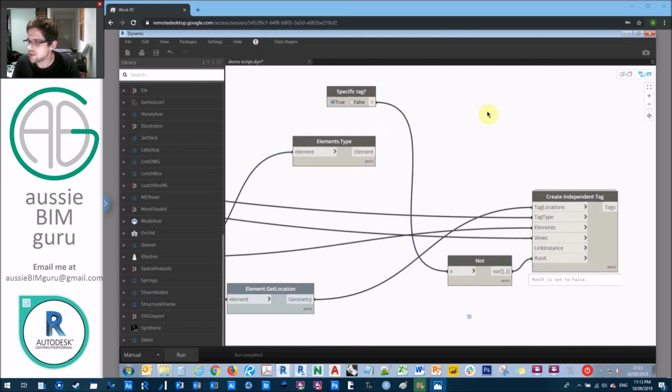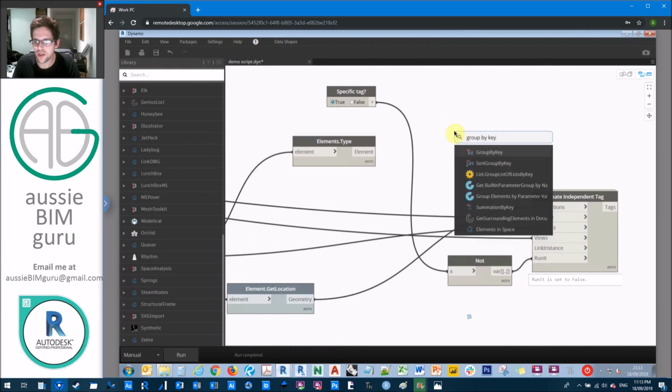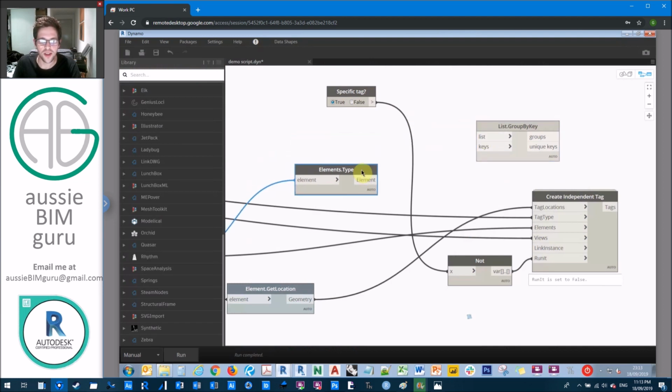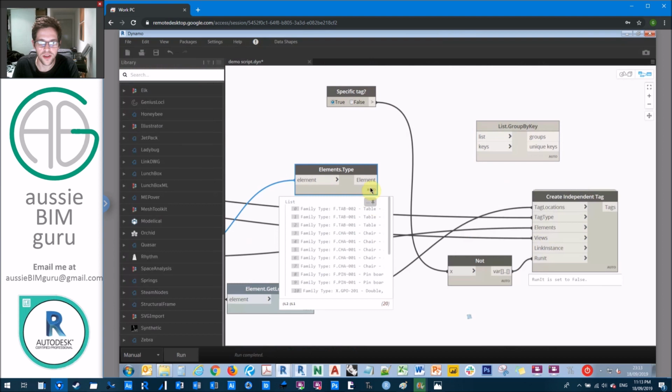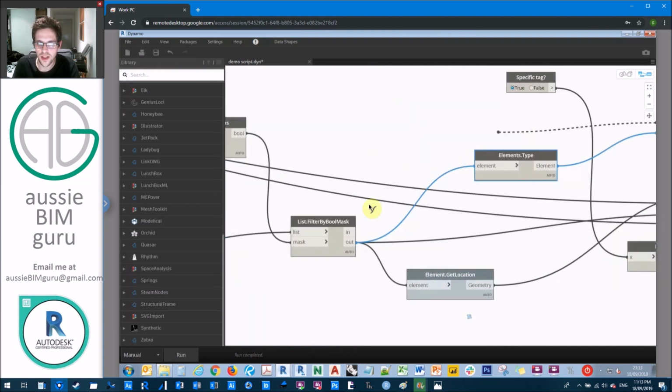So what we're going to use is a node called group by key. We'll just search for group by key. The way this works is, based on the key values that are fed in, the other list that the keys are extracted from will be broken into sublists based on those keys. So the key that we're looking at here is the element type, and the list is the elements.